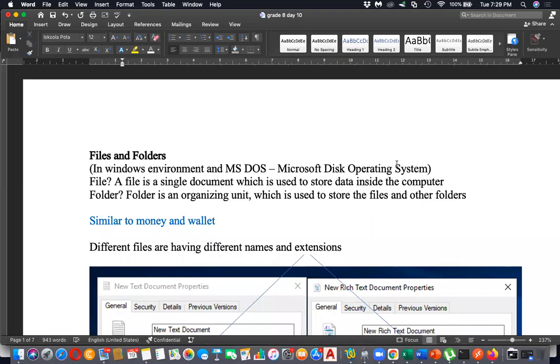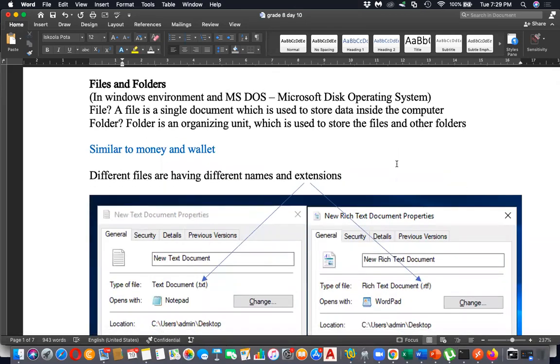The main difference between files and folders, we discussed that. A file is single, similar to money, and a folder is like your wallet. So money and wallet, you put your money in the wallet. Similarly, files, you can put inside the folders.